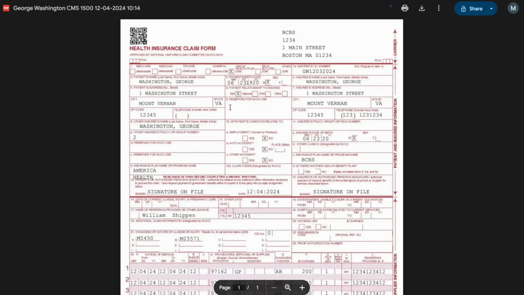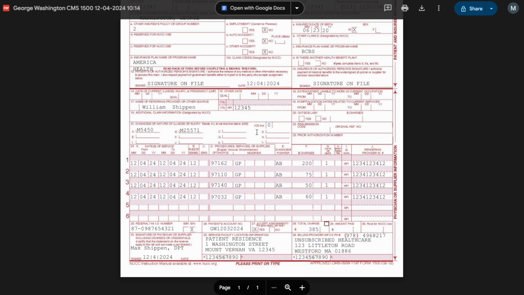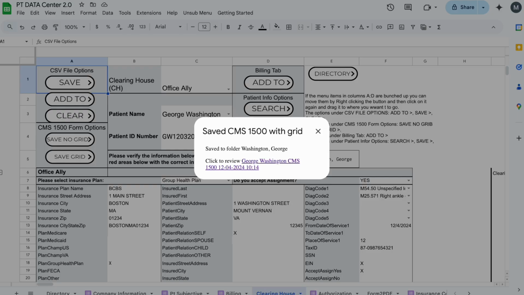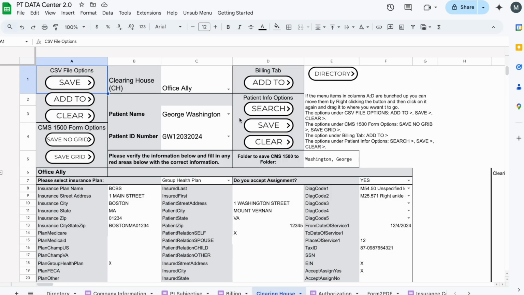You can see what that looks like. And that's how you would do an eval. It gets faster the more that you put in your shortcuts and the more that you use it. But that's how you do an eval with the billing and being able to do all that.